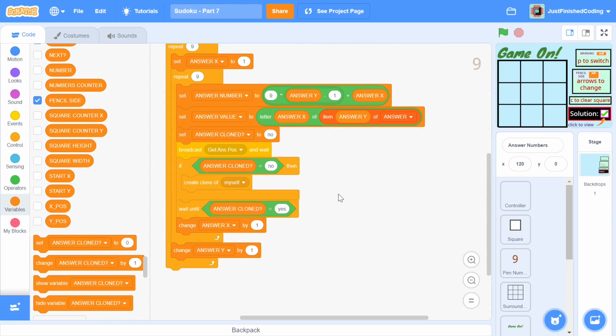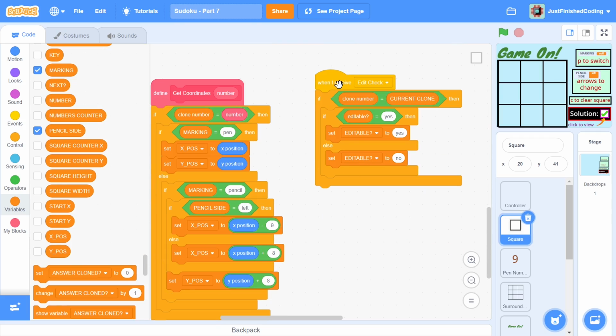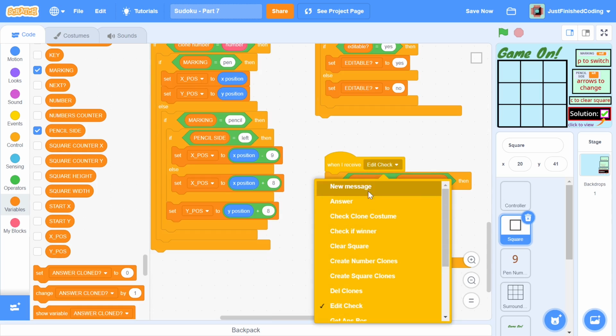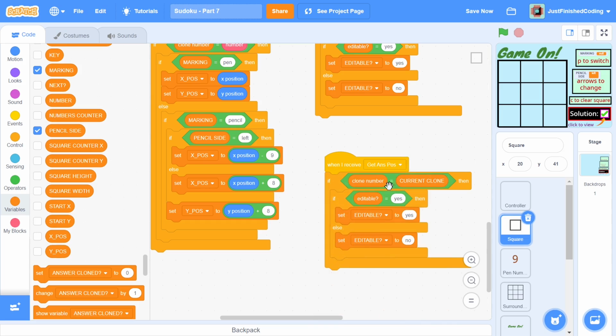So now if you remember correctly, at the start within our square sprite, we had a variable called editable for every single clone. So if the square had a number in at the beginning, the editable variable was set to no, so that the player couldn't enter a number into that particular square. And as it turned out, that variable is going to be extremely useful to us now. So I'm going to head over to the square and duplicate this when I receive edit check, because there are too many similarities, and you can just change that to get answer pos.